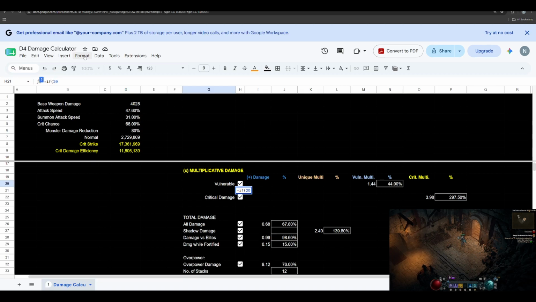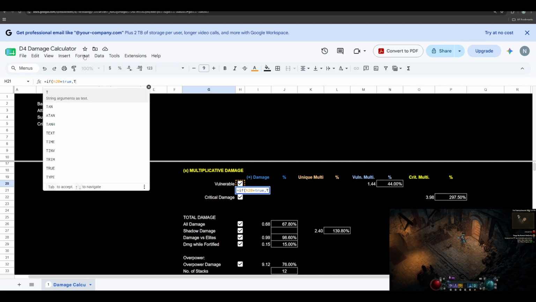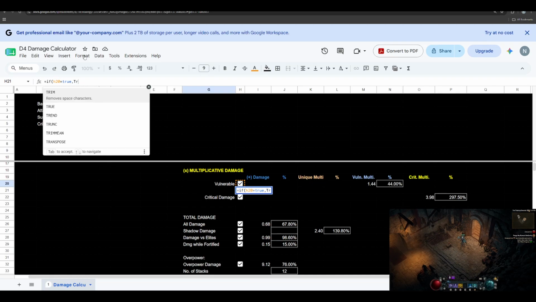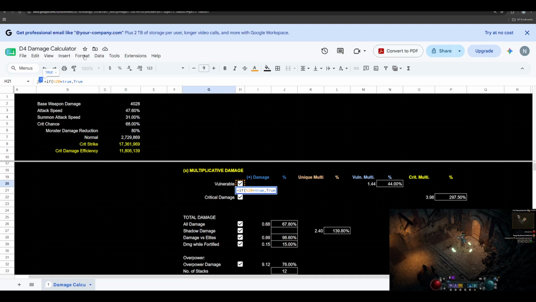If this one is, what is this, H? If H20 is equal to true, then true, otherwise false. Is it going to work? Turn off. Nice. Nice. Okay, okay. So we have this one, which is 120.